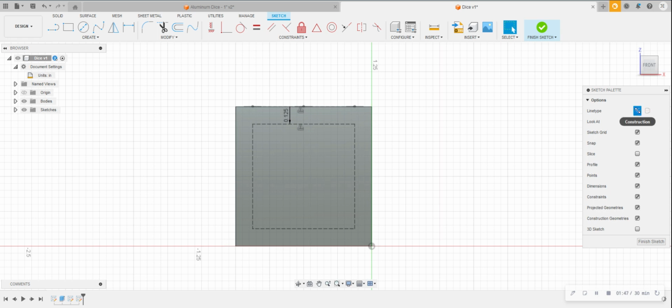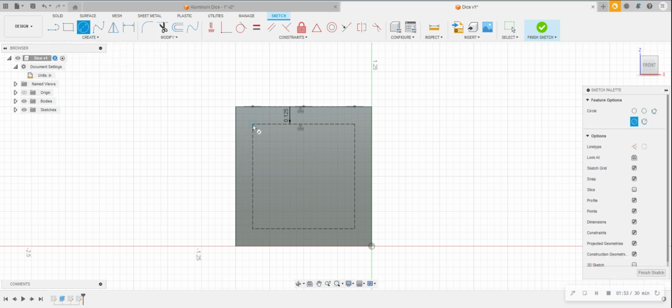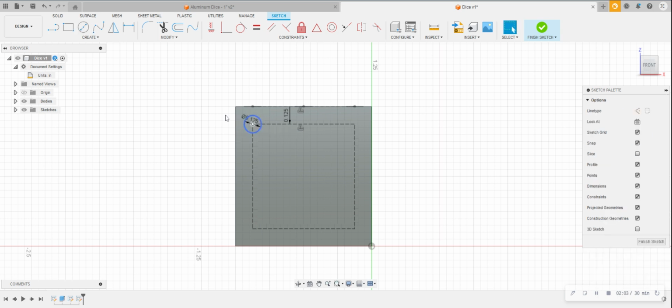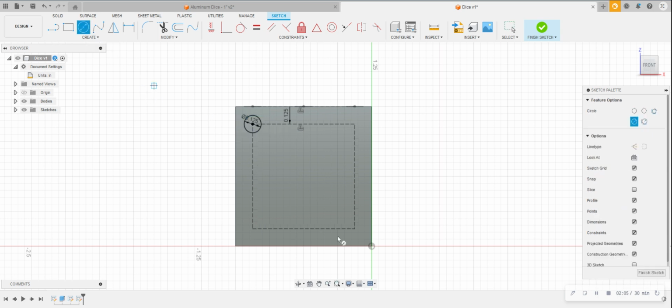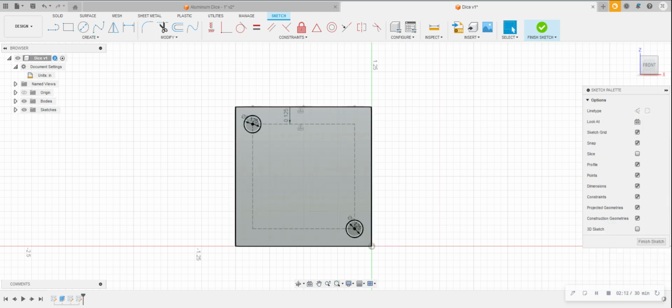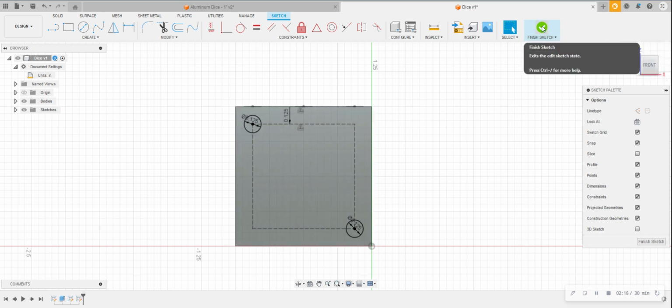What we do need to do is turn off the construction lines and then use our circle tool. We'll draw a circle here in the upper left corner. And again, I'm going to use my keyboard to type 0.125. I'll hit enter. And then I'm going to repeat the circle command. I'll come down to the bottom right corner. I will type 0.125 and hit enter. Okay, that's all we need so we can finish the sketch.